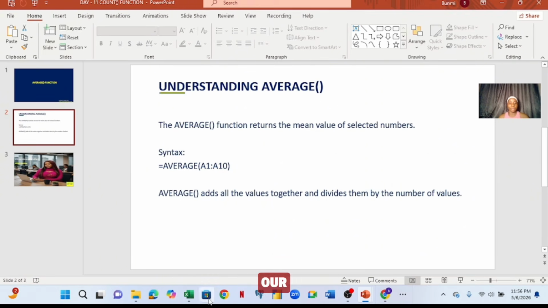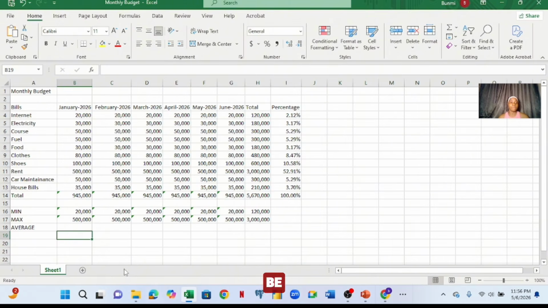So let's jump right into our data set. I'll still be using the data set from our last class. I urge you guys to keep this data set because we'll use it throughout this particular topic. So to get our average function, it's very simple.